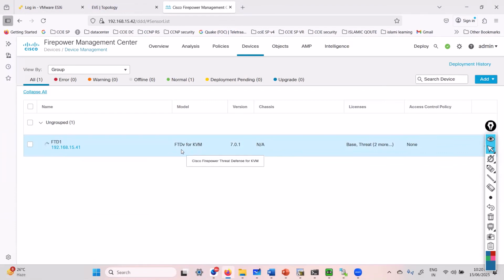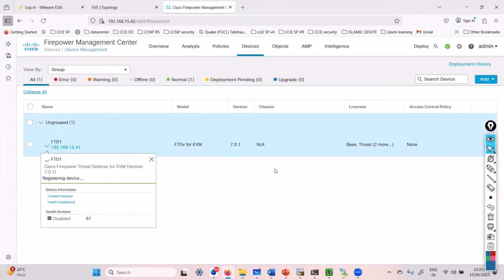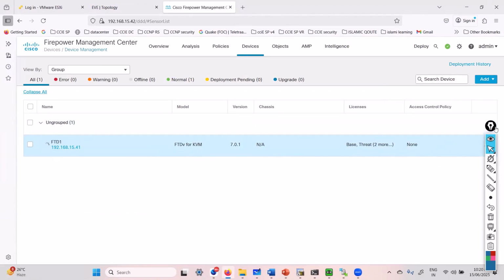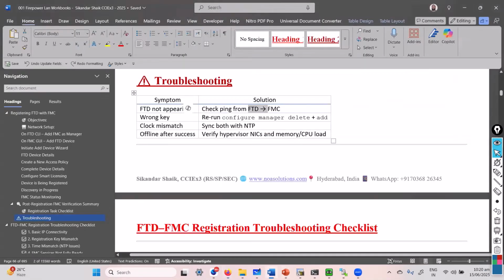And mostly whatever configurations we do, we just click on this and we'll start doing from there. Okay. So in my case, we still need to wait for this FTD to turn green. That's what I'm expecting. Even a version mismatch can be a possible reason.